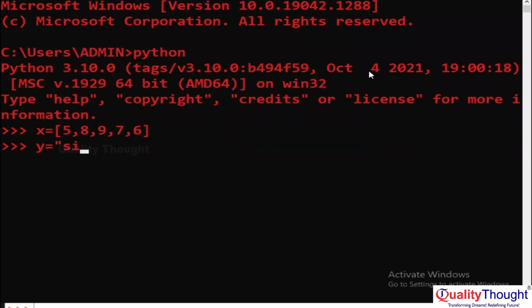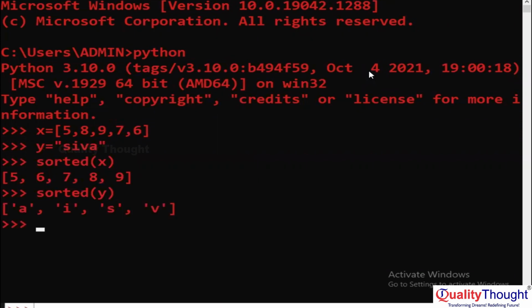And y equal to one string object. Now sorted of x. This is a function. We can use the function on any object. Here x is a list object and y is a string object. Sorted of y. After performing the sorted operation, our input value is not affected. Our input is exactly 58976 and y is Shiva. Whenever we apply the sorted function, our original data is not affected. Our original data is still there, but the output will give the sorting order.